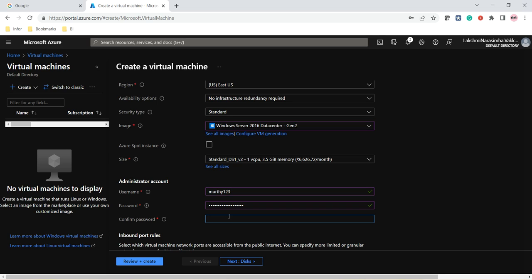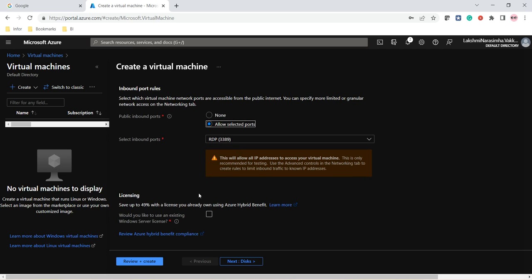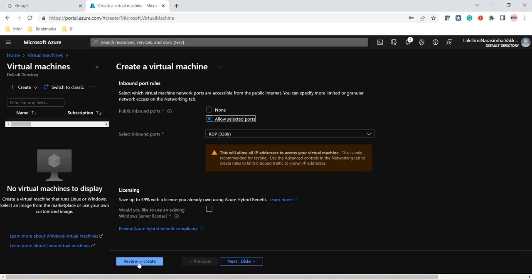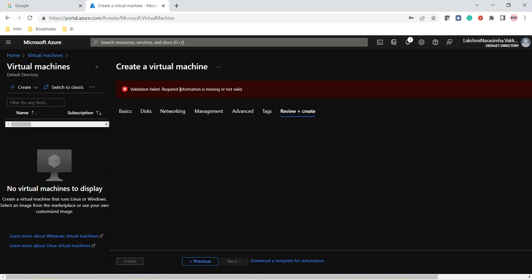Let me type the confirm password. So I have typed the password and confirm password, and the inbound RDP we are leaving the default. All the settings we are leaving as default, and clicking on review and create. Validation failed. It is saying required information is missing or not valid.